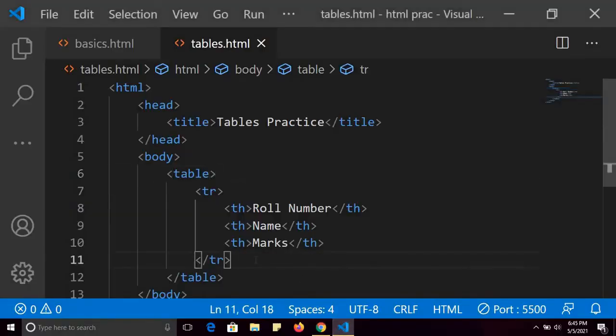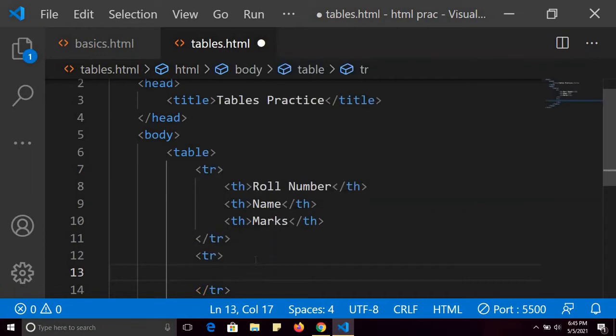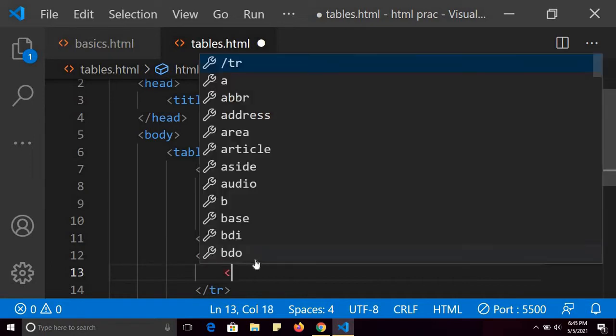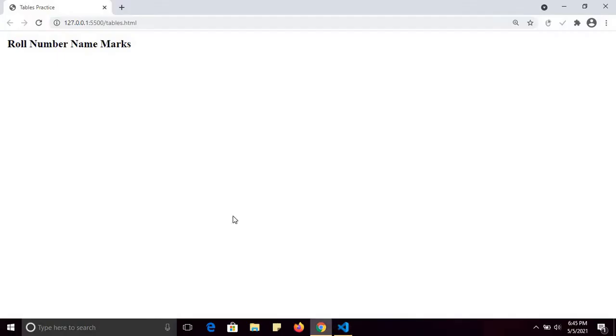Fine. Similarly you can create another row, and this row I will use to store the data. For storing data we will use the td tag, table data. Three columns are roll number, name, and marks. See, if I use the table header tag, then you will see the contents in bold. It means you have created three columns: roll number, name, and marks.